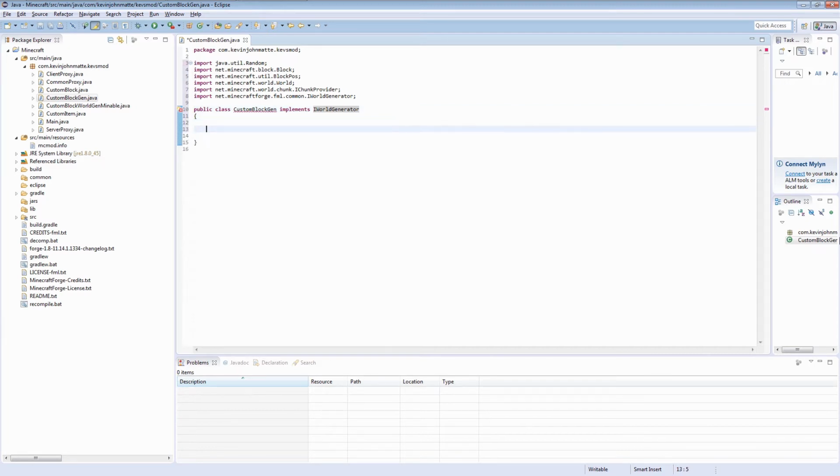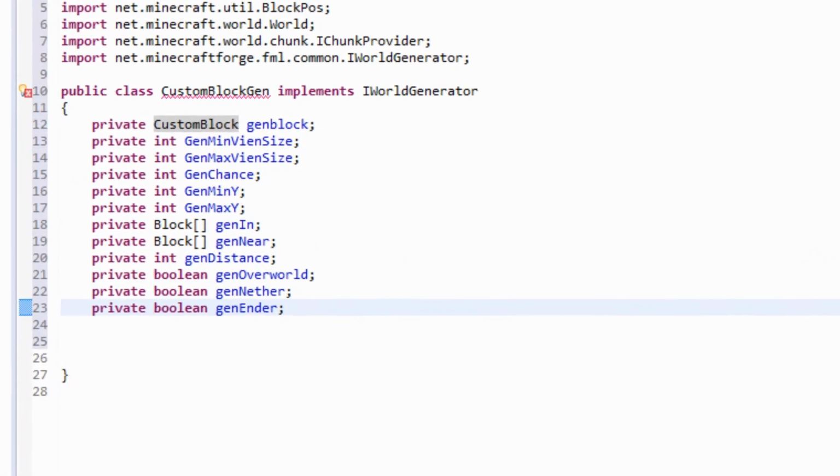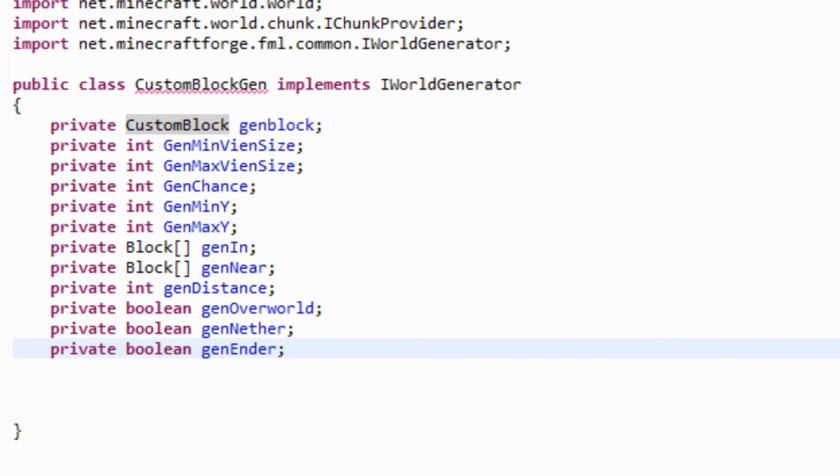And we declare a list of variables we need. GenBlock is our custom block to generate in the world. GenMinVeinSize and GenMaxVeinSize are pretty self-explanatory. GenChance is the frequency of vein distribution. GenMinY and GenMaxY are the minimum and maximum height to generate the block. GenIn and GenNear are the block type arrays that hold a list of blocks to generate in and near. GenDistance is the maximum distance from the GenNear blocks to generate the ore.